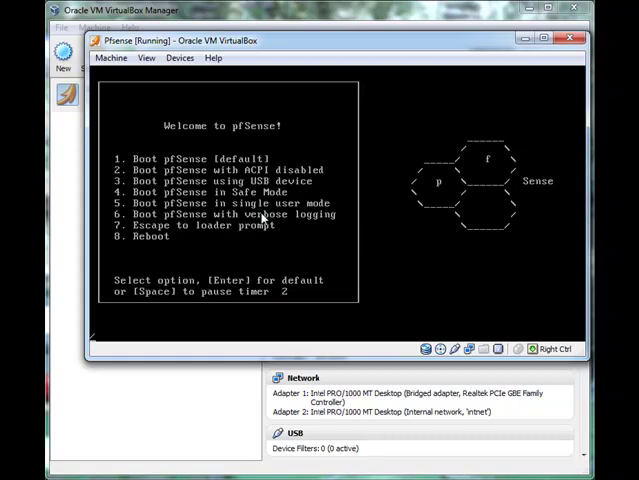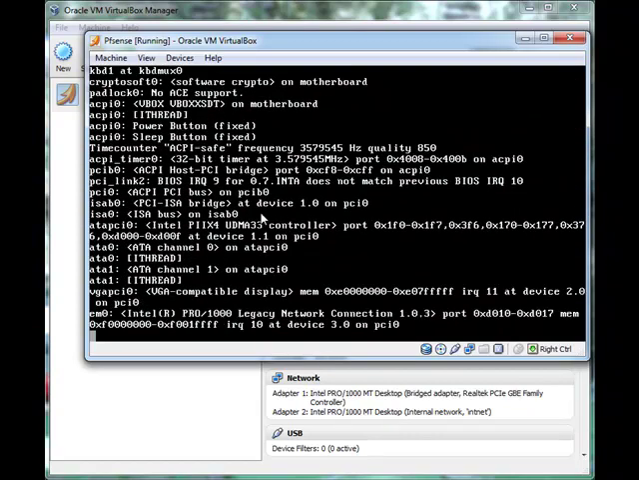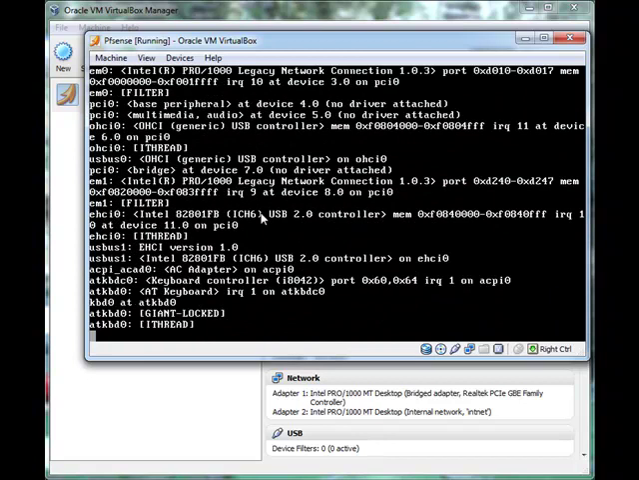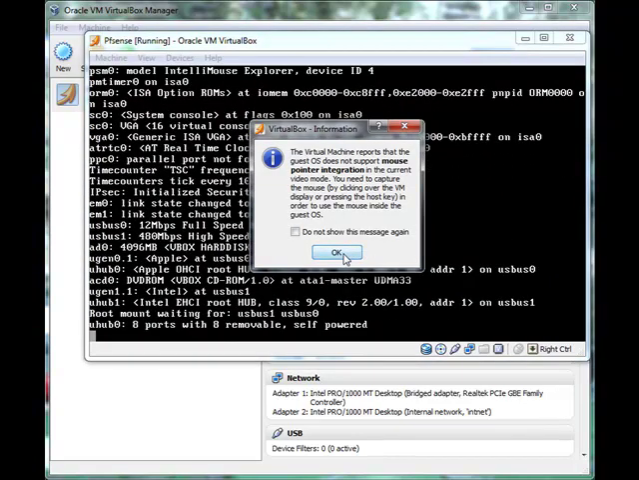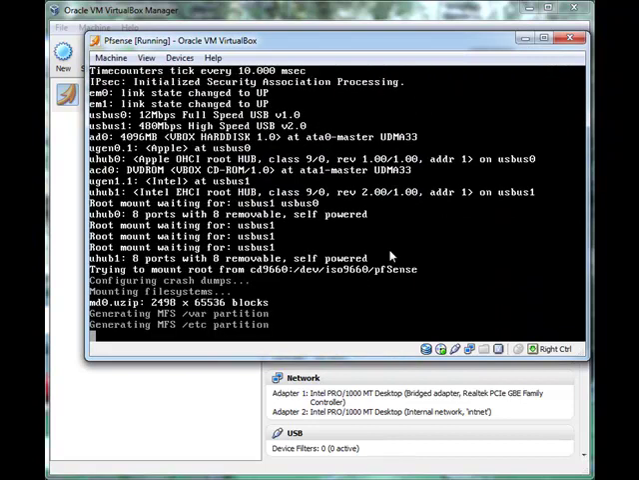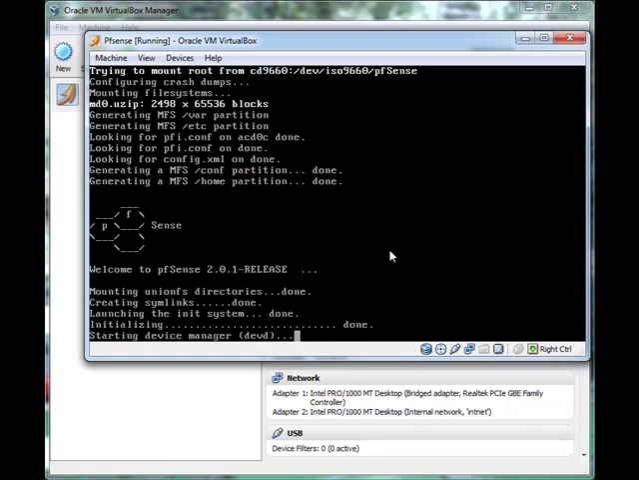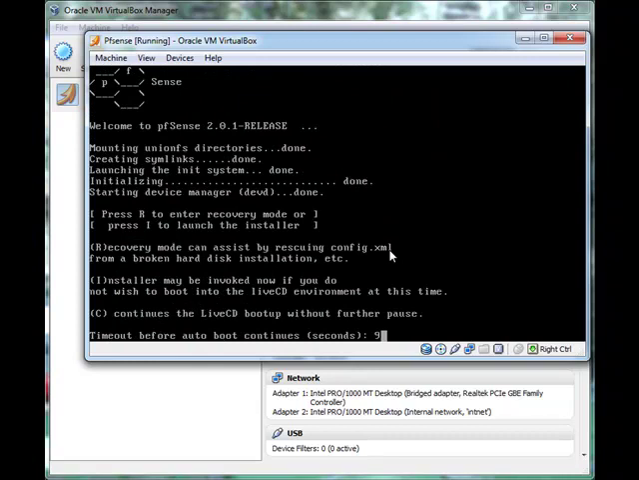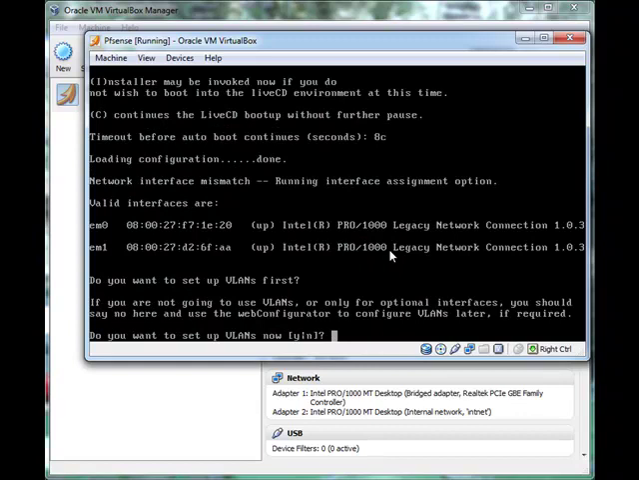I'll hit enter on to speed that up. Go can this as well. And it's going through and detecting the hardware we have. As you can see, this is going pretty quickly. There's no reason for me to pause the video. I'm going to go ahead and hit C on here, which continues through this live boot process.